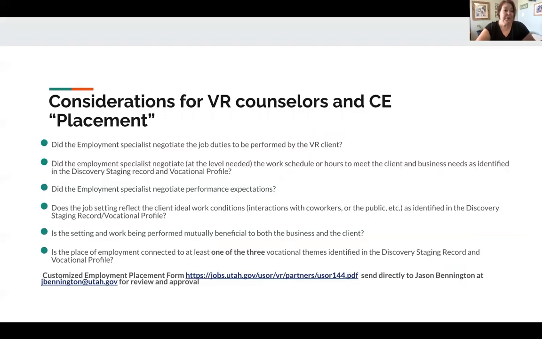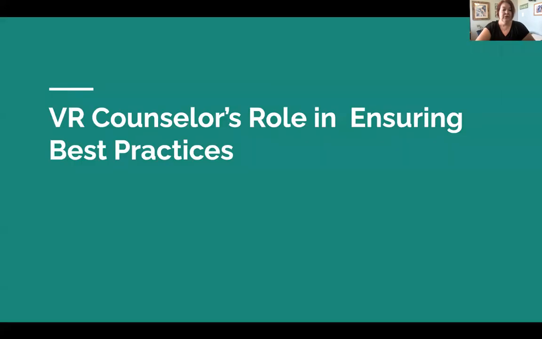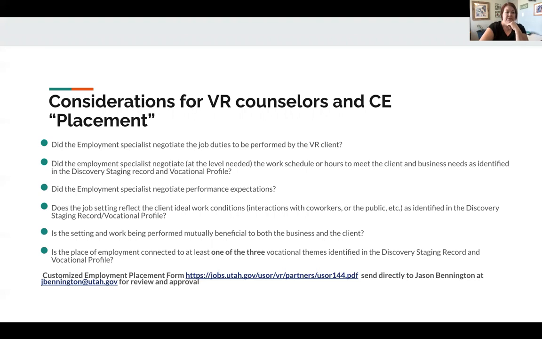And I have some other examples of negotiated businesses I will pull up and show you in just a moment. But I want to get to the VR counselor piece real quick. And Jason, if you want to jump in at any point, feel free. So I just pulled these from the form, but we can also pull up the form. Here's the link to it.